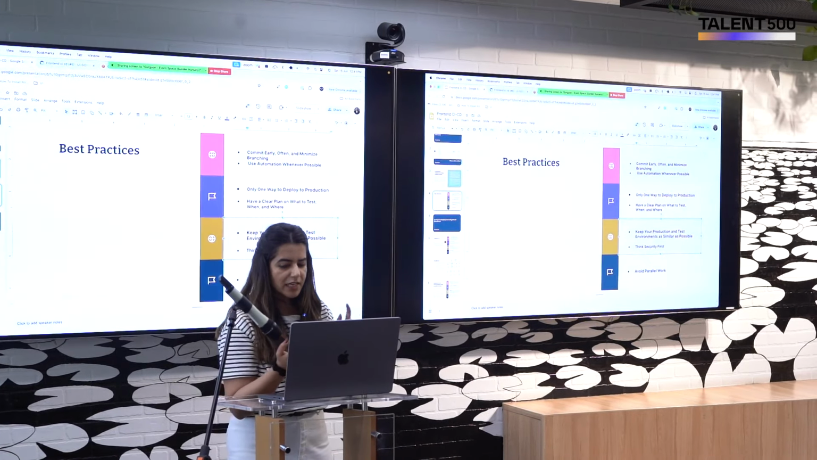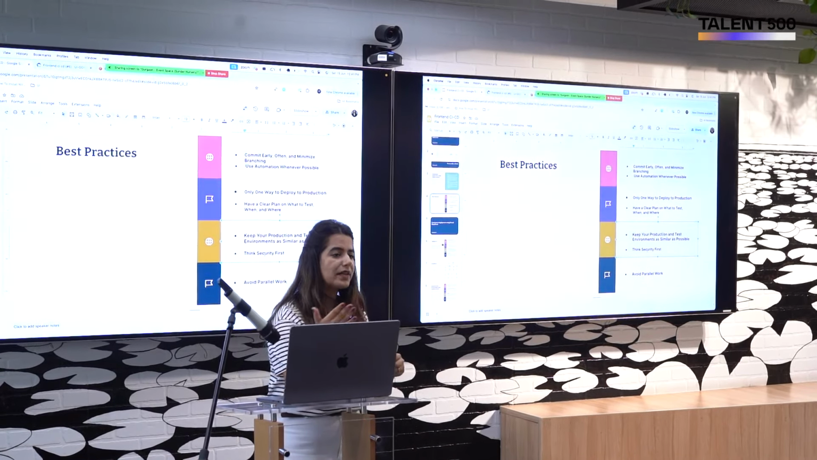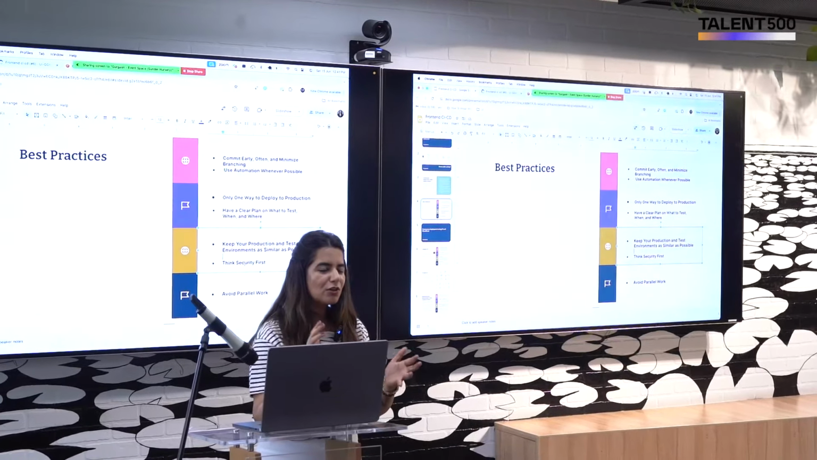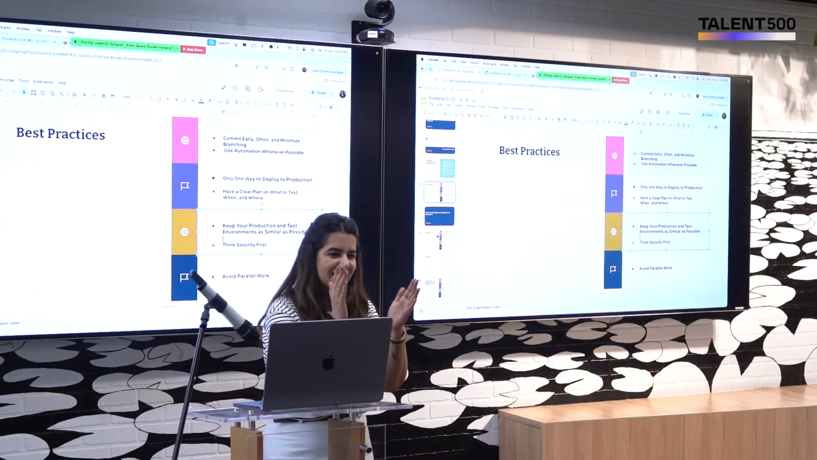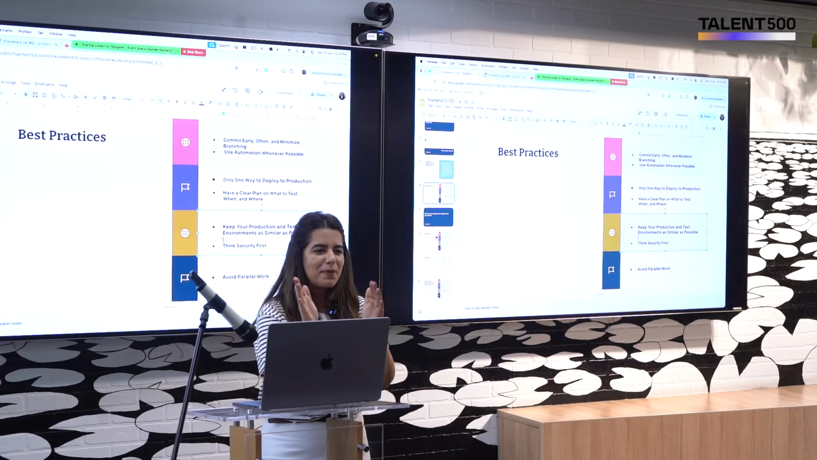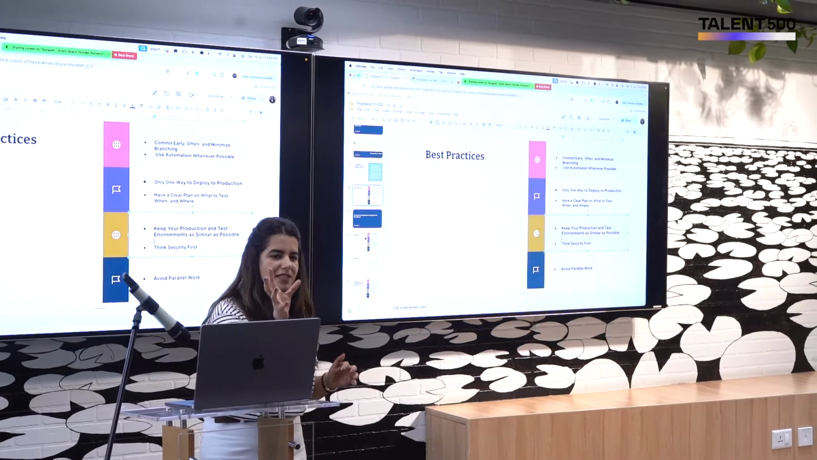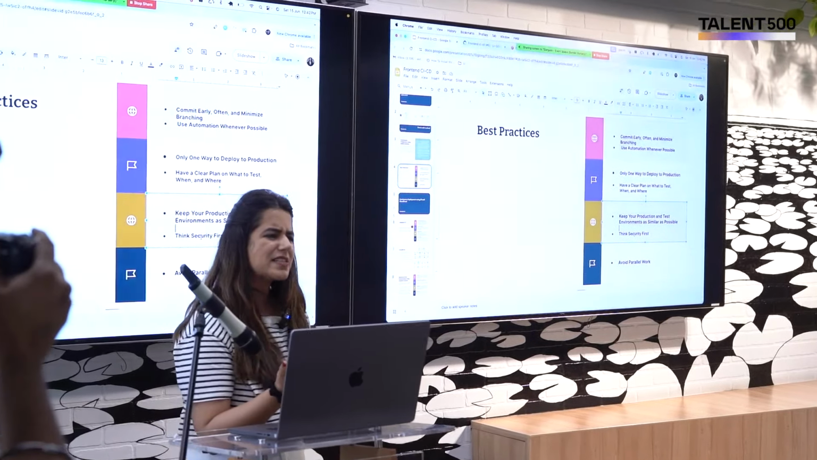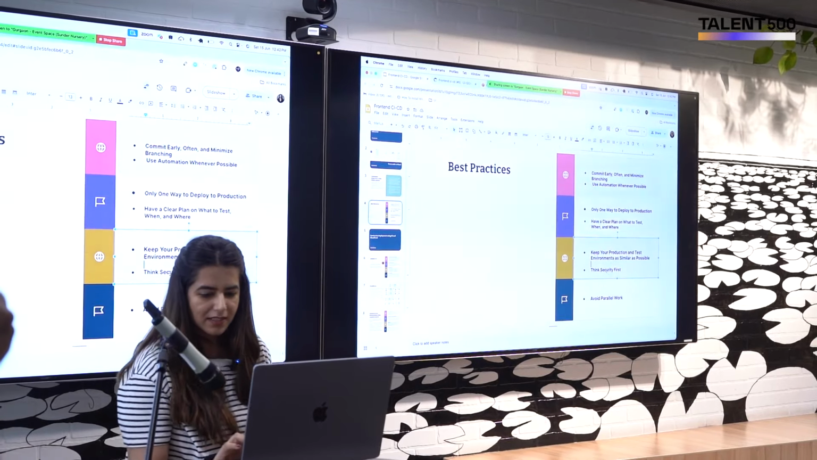Then keep your production and test environment as similar as possible. Obviously, if you're running end-to-end tests in the test environment, but it does not look similar to production, what exactly are you testing? Are you sure that your test would pick up any issues that were happening in the production environment? No, right? You would want something similar in your test environment as well. That is easy to configure, especially in end-to-end tests. You can easily do that.